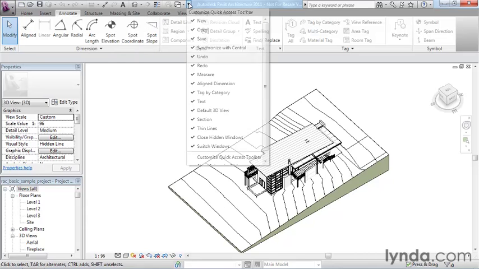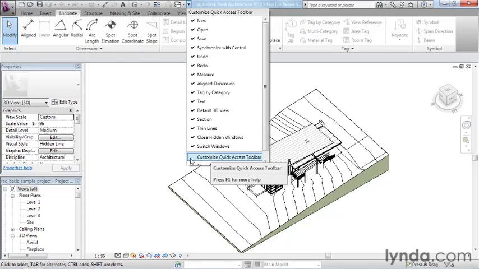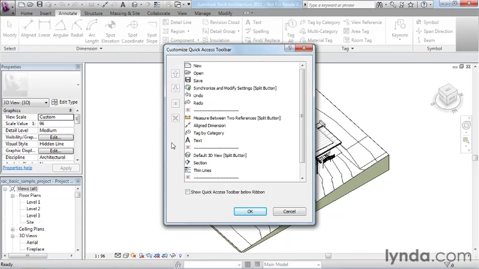Now, if I would prefer to change the order of how the tools appear on the ribbon or add separators or any other customizations, I can go all the way down to the bottom of this drop-down and choose the Customize Quick Access Toolbar command. So I can select commands, I can move them up and down in the list, I can add and remove separators, and I can even remove commands from the list altogether.